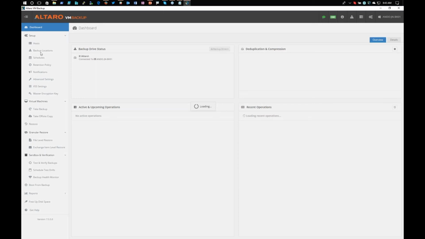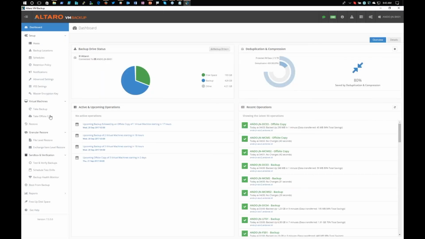So you see here, we've got a number of different things on the left-hand side of the screen, and we've got all kinds of different dashboard information here. So you can see how much free space is available, what are the active and upcoming jobs, recent operations, what the deduplication compression statistics look like. I mean, a dashboard is a dashboard, right? It's all laid out pretty standard here for you.